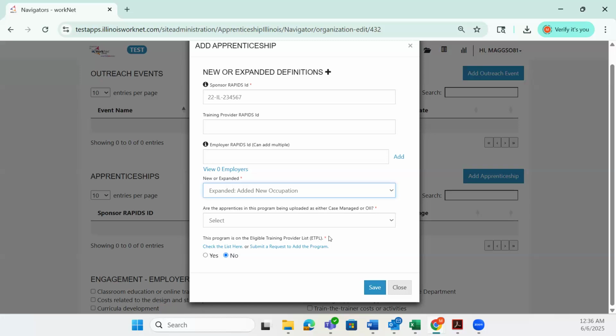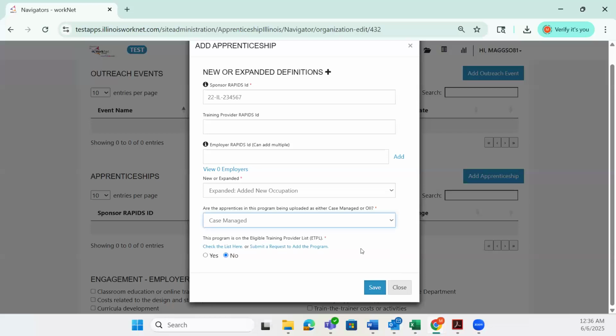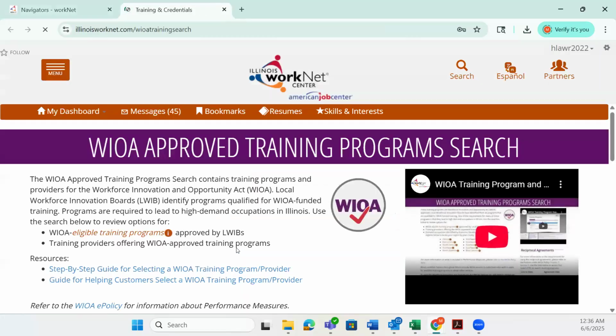The next one asks, are the apprentices in this program being uploaded as either case managed or OII? For this demonstration, I'm going to select case managed. Next, it asks if the program is on the eligible training provider list. To verify, you'll want to click the link to check the list.